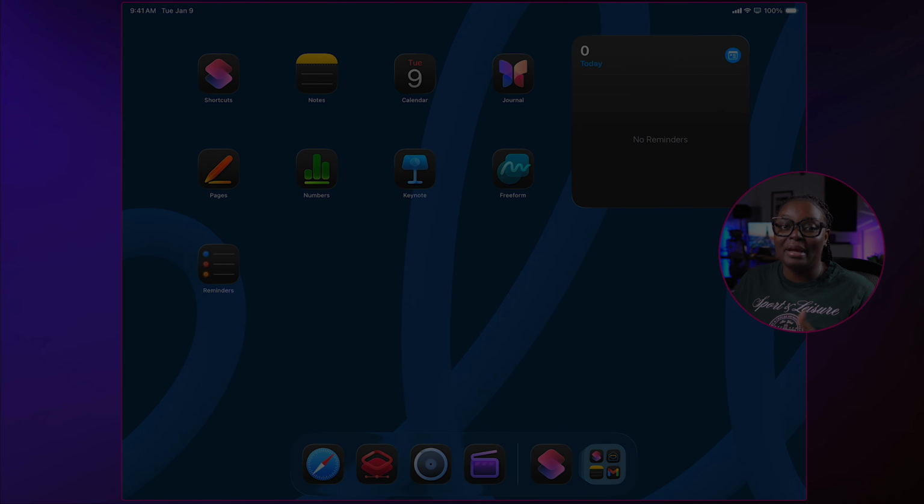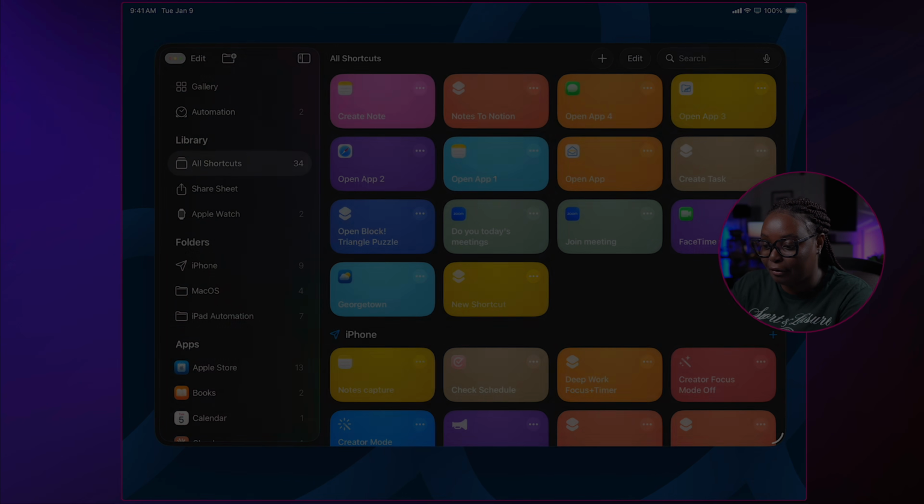So the first thing we are going to go into is our morning reset shortcut. Instead of waking up and instantly reacting to notifications and random distractions, you can have your iPad display the main things that are important before you begin working. So, what I'm going to do is hit the shortcuts button here.